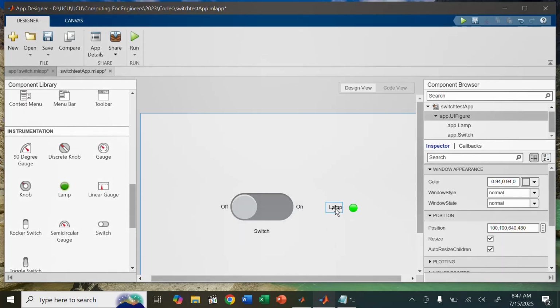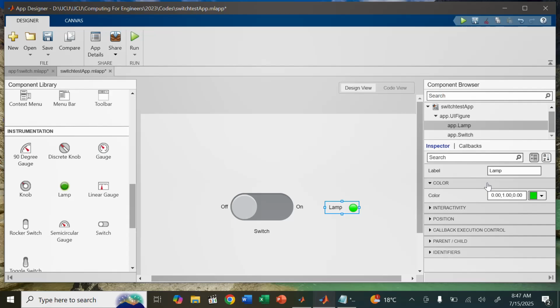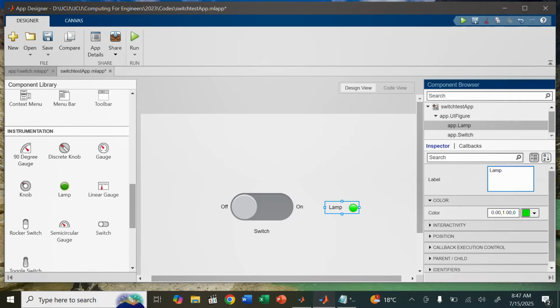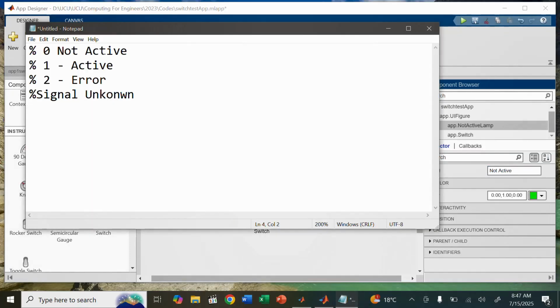So the first thing we're going to do is to change this, and we will change its value to not active. Not active. So I would want the color here, if not active, and the color should be gray. The color should be gray.